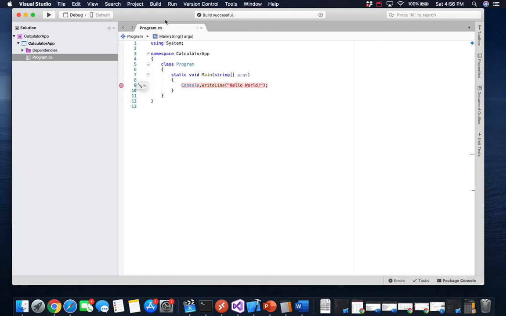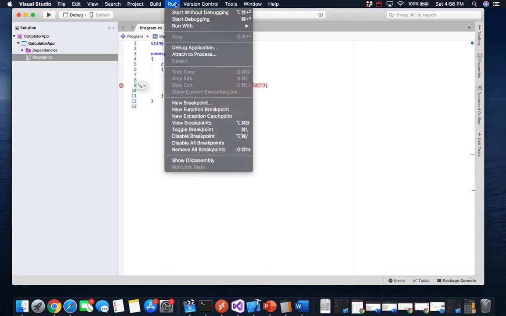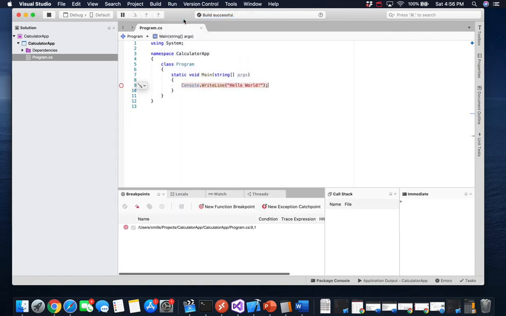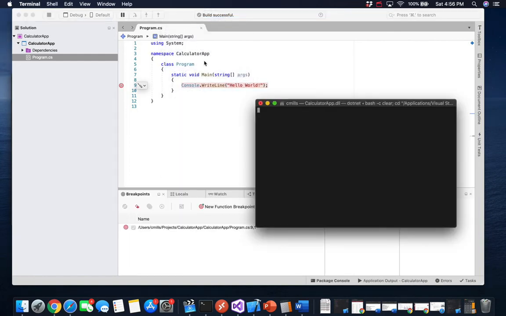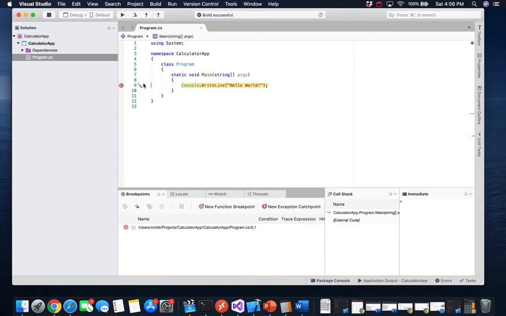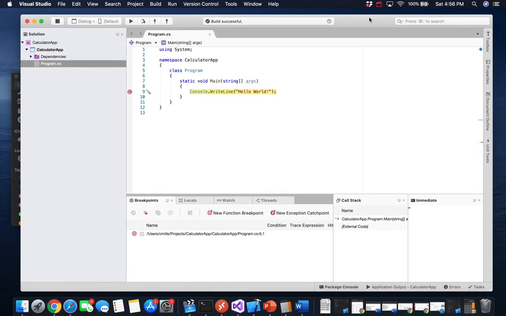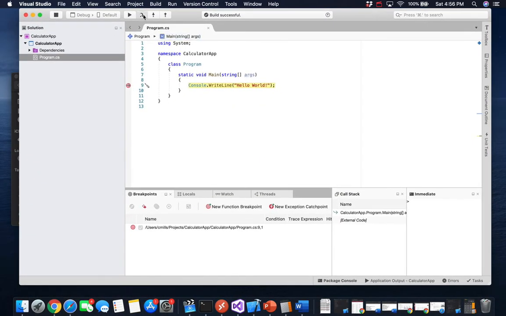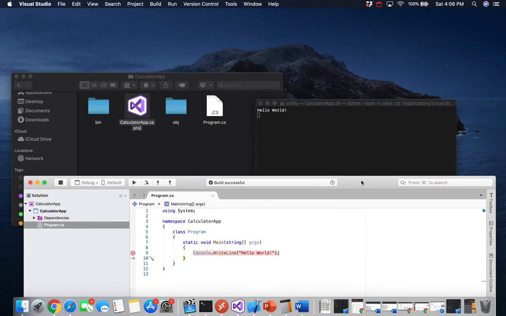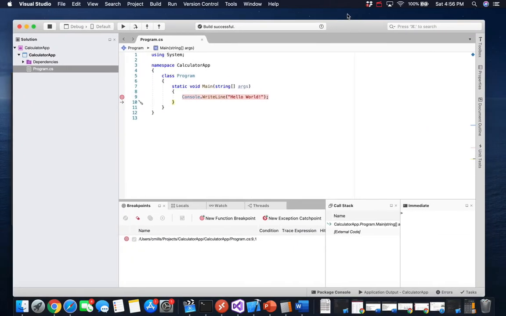We can also set breakpoints. So I can set a breakpoint here. I can go to run with debugging. And now I have stopped on this line. So if I go to my terminal, I see nothing. If I want to step over that line, I will then see my expected result. And then I have nowhere else to go.